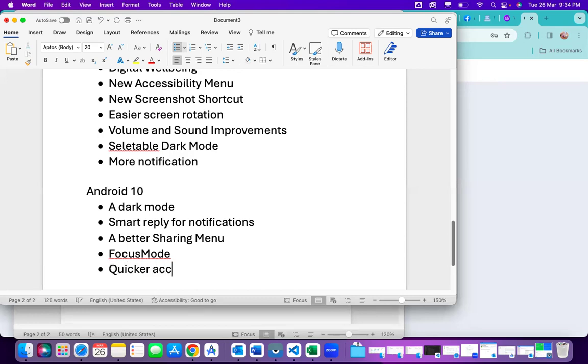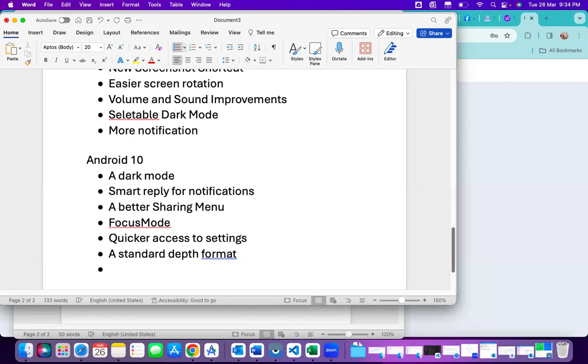Next is quicker access to settings. We can access the settings easily, so that is added here: from the quick settings you can open the settings icon. Next is the standard depth format. This is for images like JPG, PNG. Whenever you want to edit the images without losing pixels, it will give high clarity. That is what has been updated here.